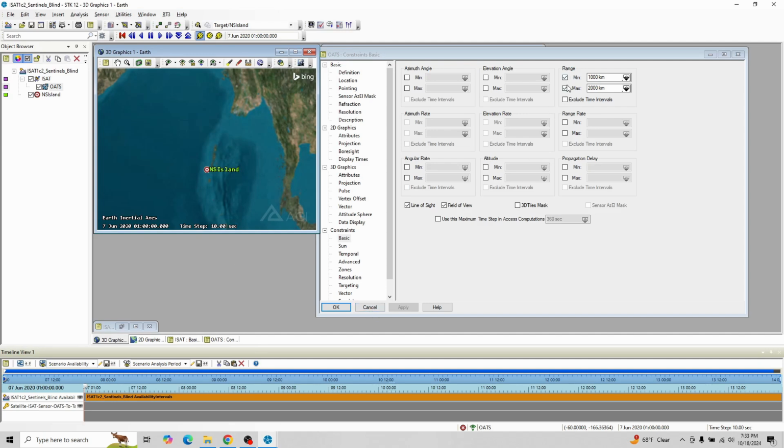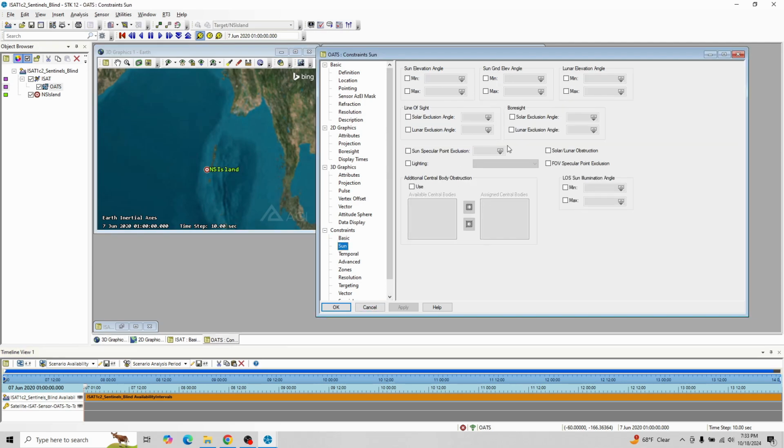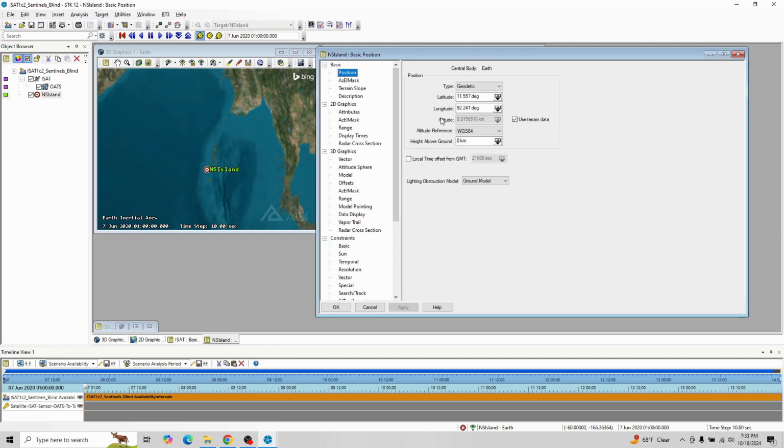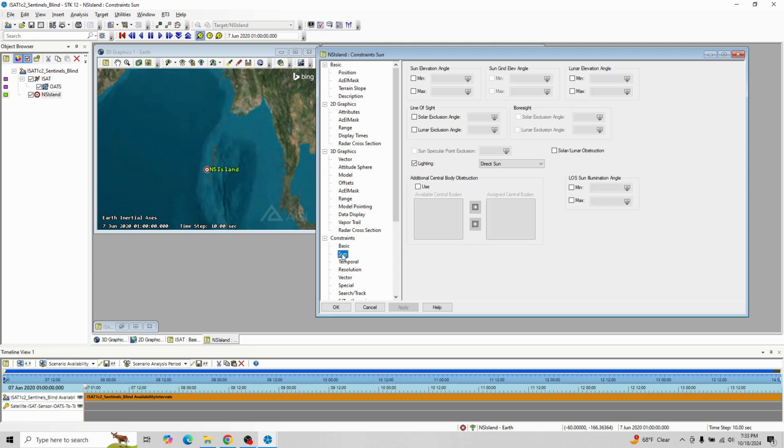We've now looked at some range limitations. We could also do angle limitations on where it can see. We've also got the sun limitation. There are no sun limitations on the satellite because I don't care if the satellite is in sunlight or not. I care if North Sentinel Island is. Now I bring this up, I can see the actual latitude and longitude, but the big thing that I want to see is the sun setting.